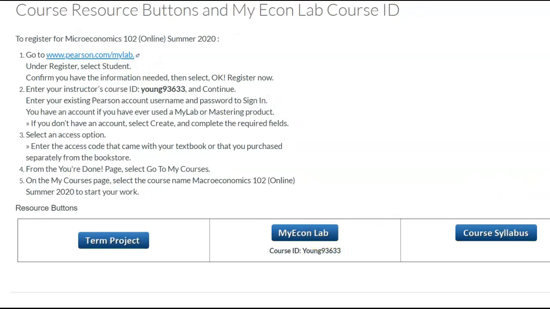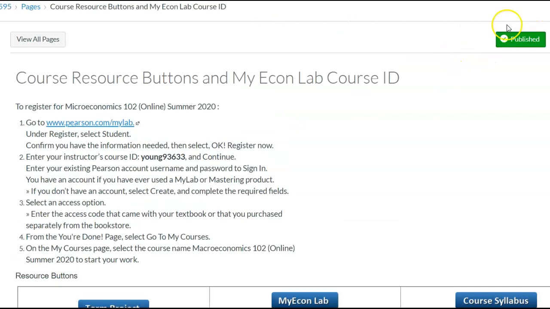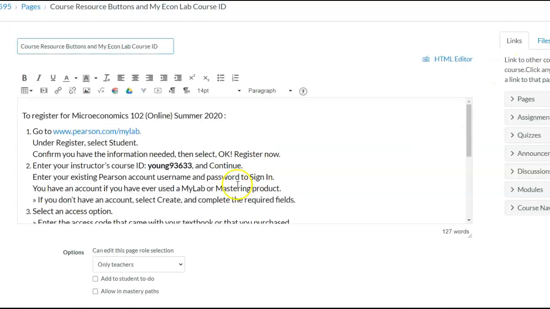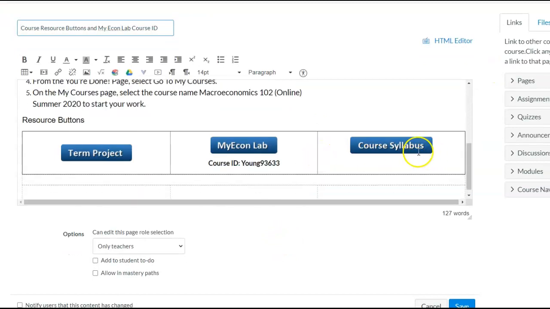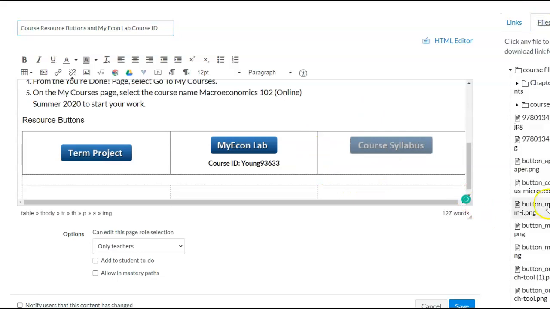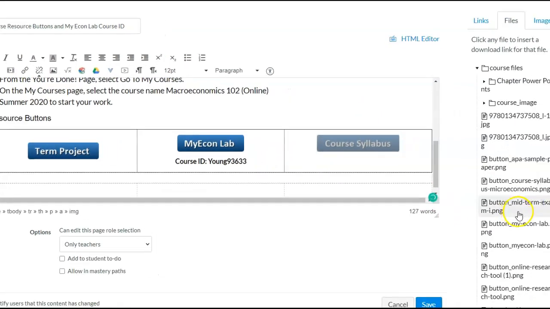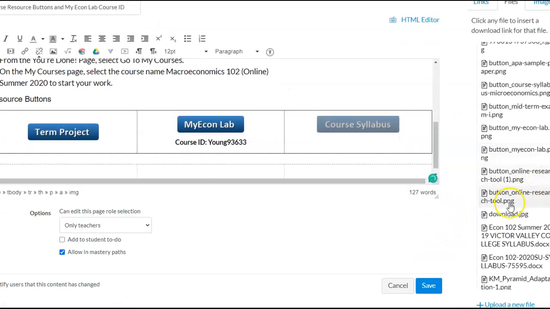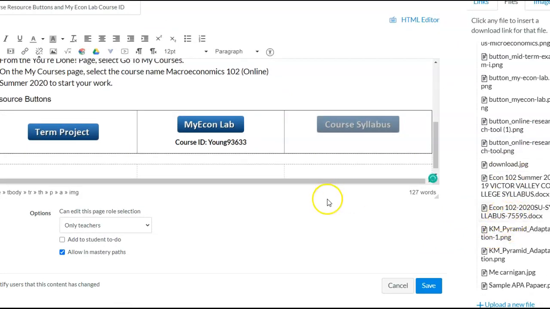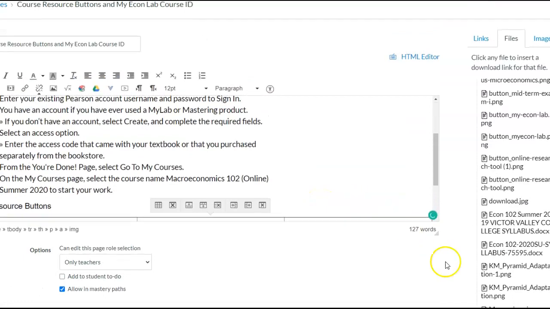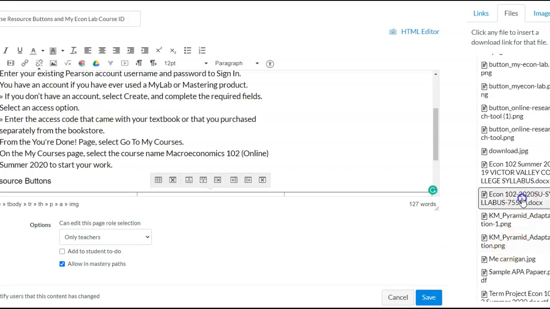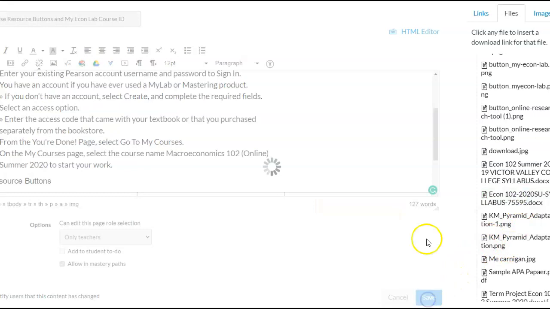Iterative, iterative, iterative. So now what I want to do real quickly is change this syllabus, because truly this is summer. So I'm going to go back in and edit this. I'm going to highlight this button. I'm going to go over to Files, and then I'm going to go down to the syllabus. Okay. And I'm going to highlight that. Boom.